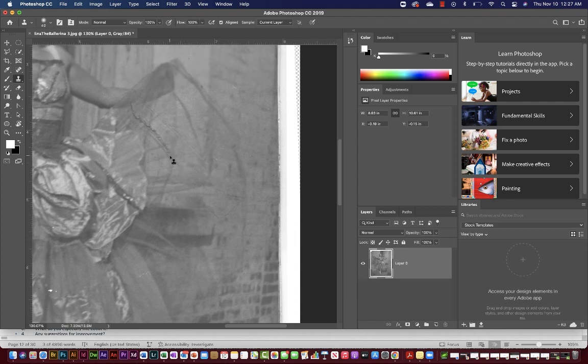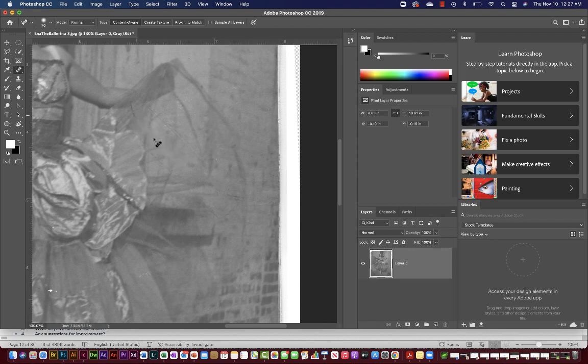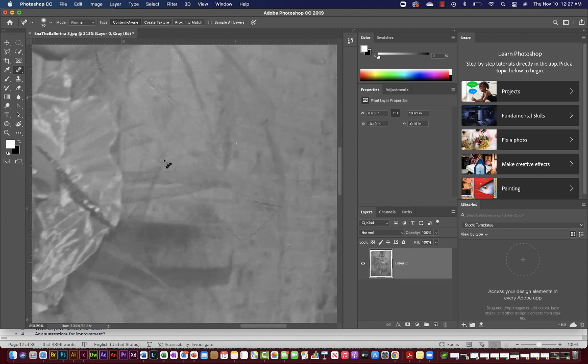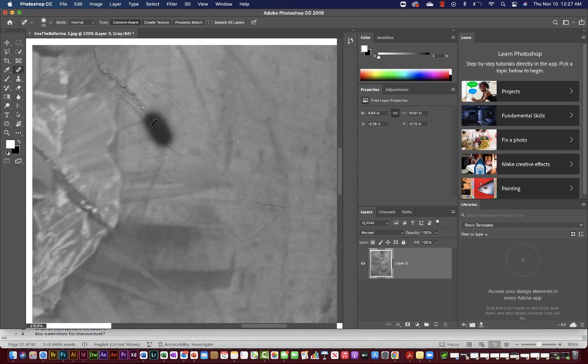The only downside is the healing brush tool also tends to paint away detail. So if you'll see this, now this is part of a wrinkle in the page, but notice as we paint, it's kind of eliminating any detail that's under there. So sometimes you want to be a little bit careful about how much of this you use.